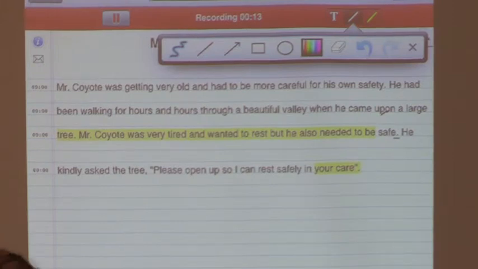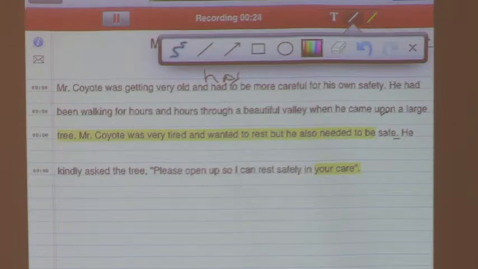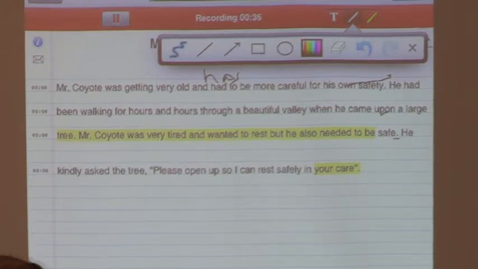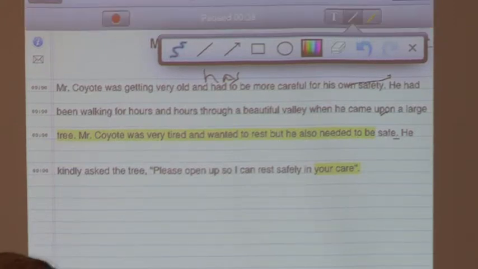So then I'm going to come over here. Susie's going to start reading, and she's reading along, and she says, "Mr. Coyote was getting very old and has..." Oh, I see she's made an error, so I can really quickly write in what she said above it with my finger. Let's say she's missed a word entirely. "Has to be more careful for his own..." and she's missed "safety." I can mark right through that word, and I know she missed it. Okay, so I get done. She's read the whole passage.